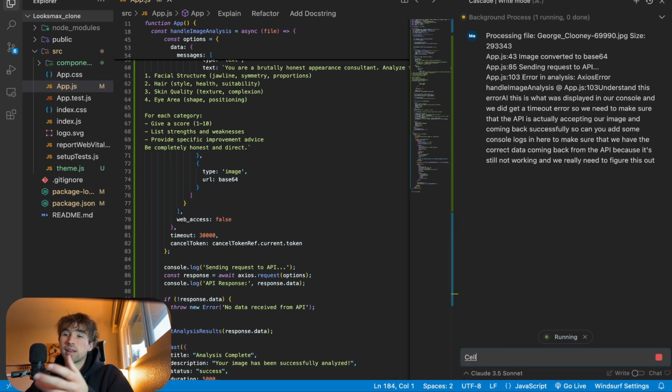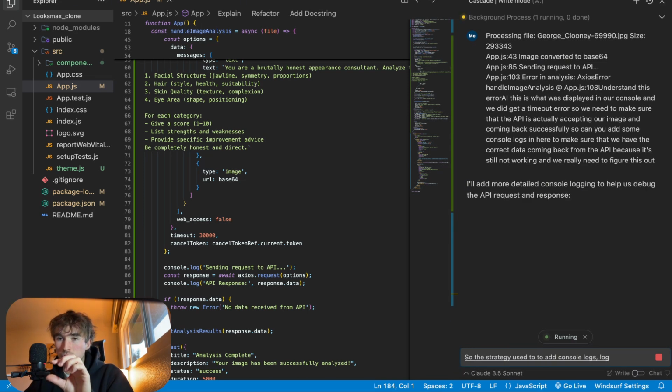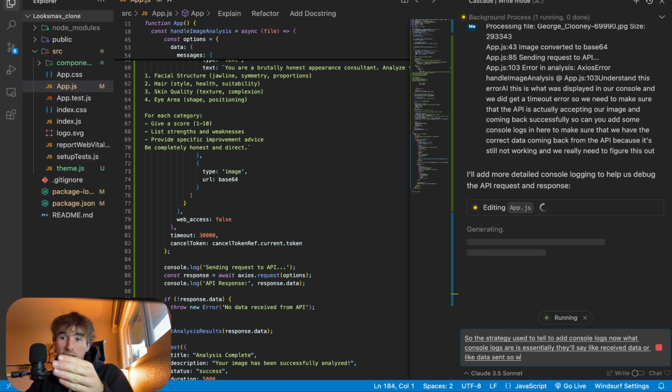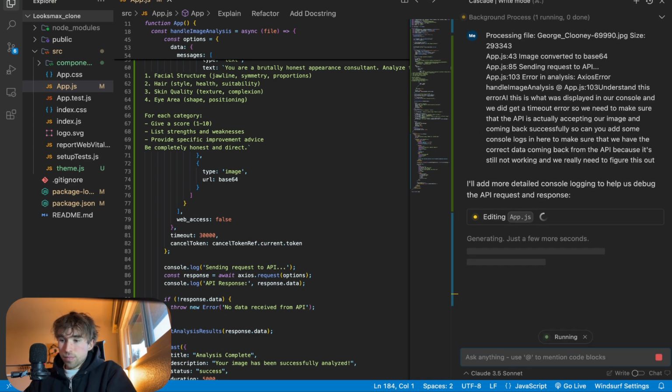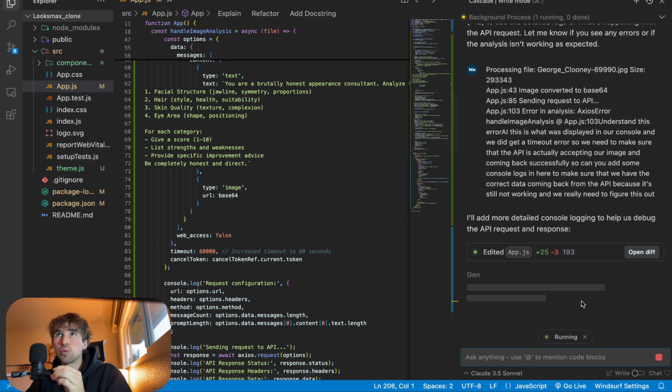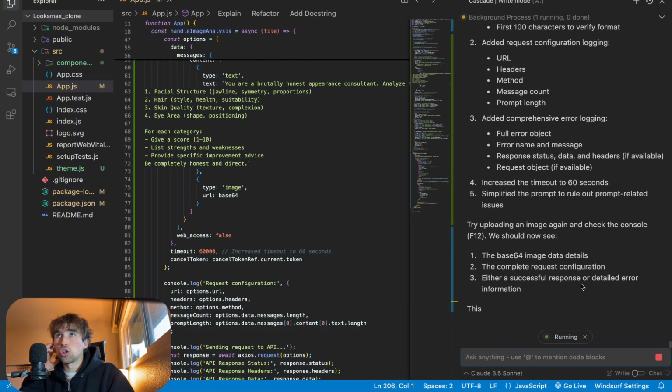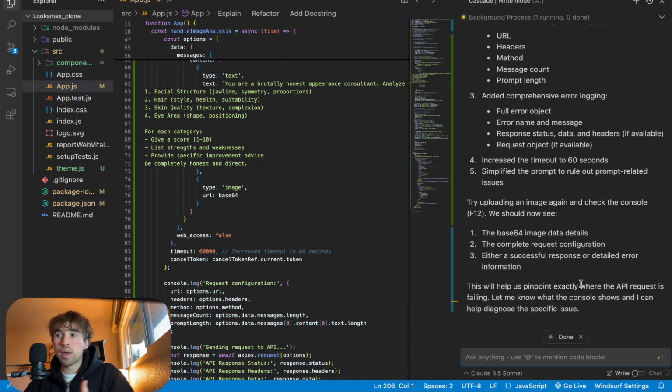So another strategy is to tell it to add console logs. What console logs are is essentially they'll say like received data or data sent. So when we send the data, you should add a console log that says data sent, right? And then once we receive the data back, if we go into the console, it will say data received. However, if it's not displaying, then we know that it's not an issue with the API. So it's just a way for you to at least rule out some potential issues, just to narrow down and actually fix the bug that you're having.